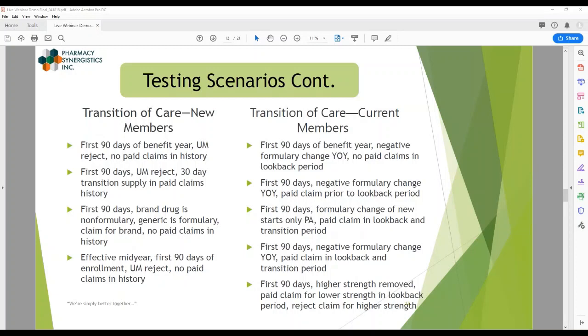It'll also test the GPI function that we have, to make sure that if the brand drug is non-formulary but the generic is on formulary, and we get a claim for the brand and there's no paid claims in history, does that member get their transition fill during 2019? For current members, what we'll see is there's no paid claims in the look back period.